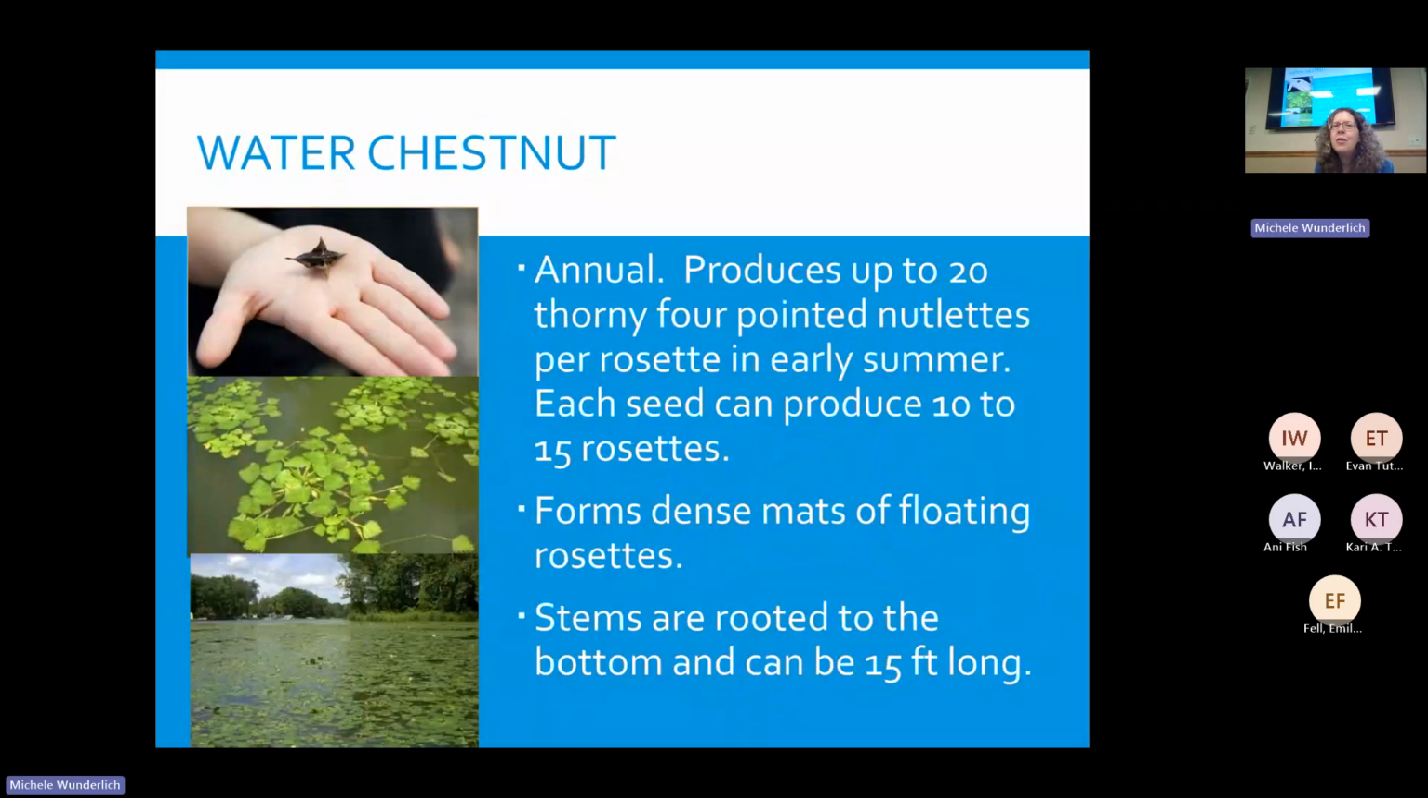This is an annual. It produces up to 20 of those 4-pointed nutlets you can see in the bag there and on the screen. Each seed can produce 10 to 15 rosettes. So each one of these is considered a rosette. So they form these really, really dense mats that you can't really get through, and they can be about 15 feet long.